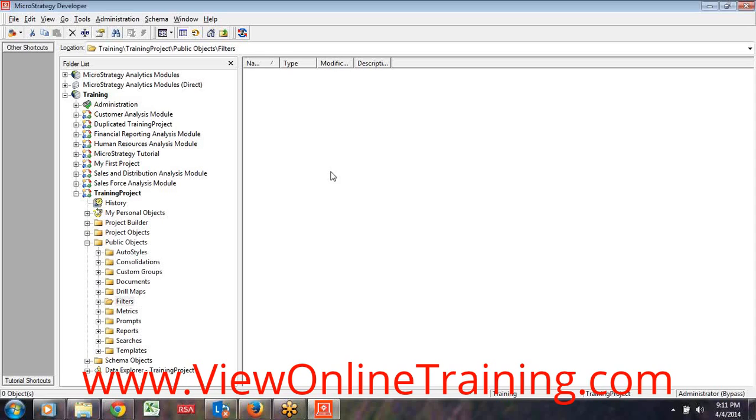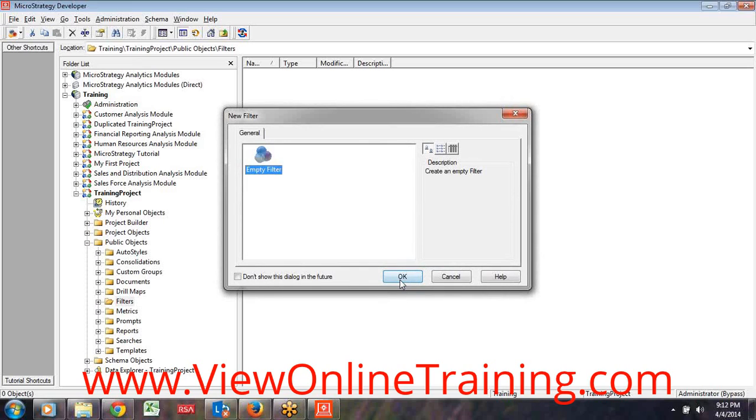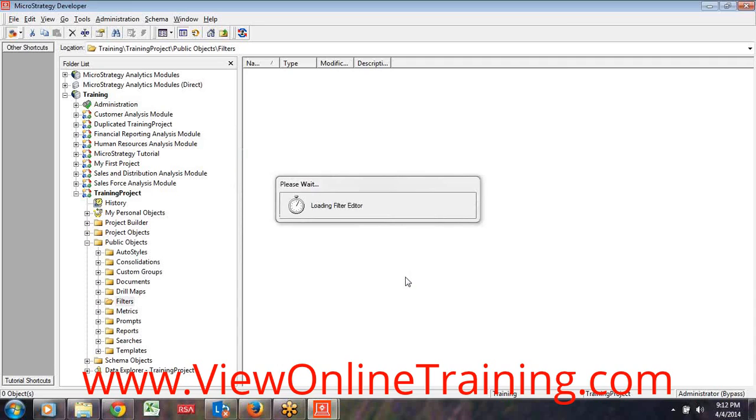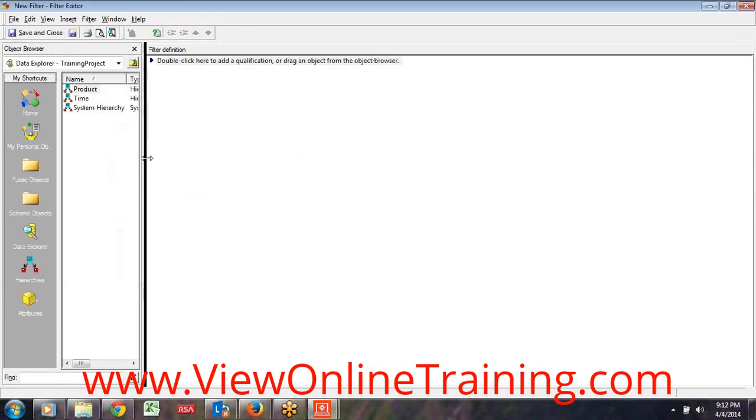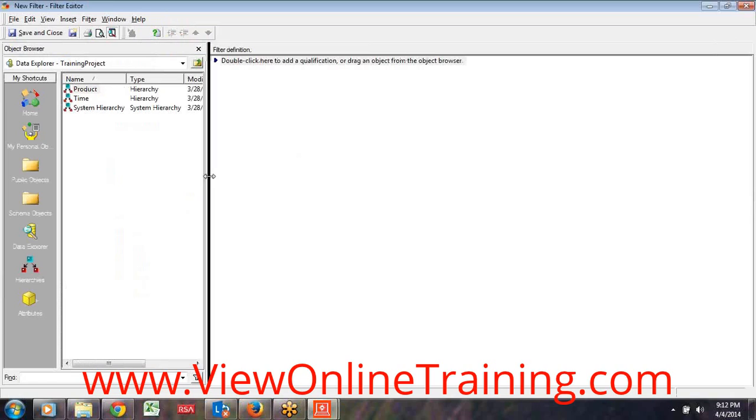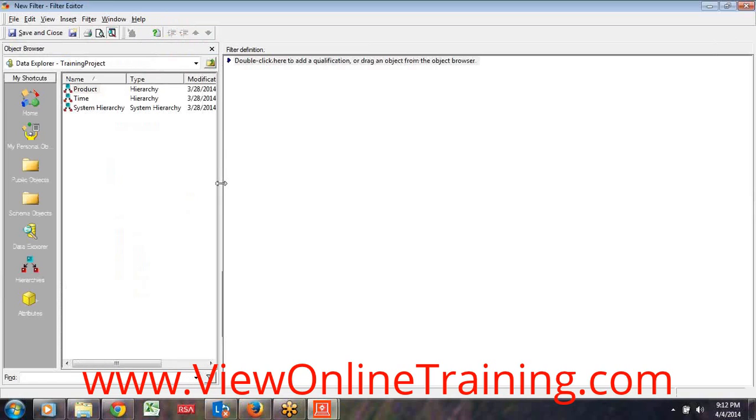Now let's do this. Guru Prasad, create a filter. You are creating a filter. So why are you creating a filter now? It is to restrict some kind of data. So we're going to create an attribute filter, the first option.